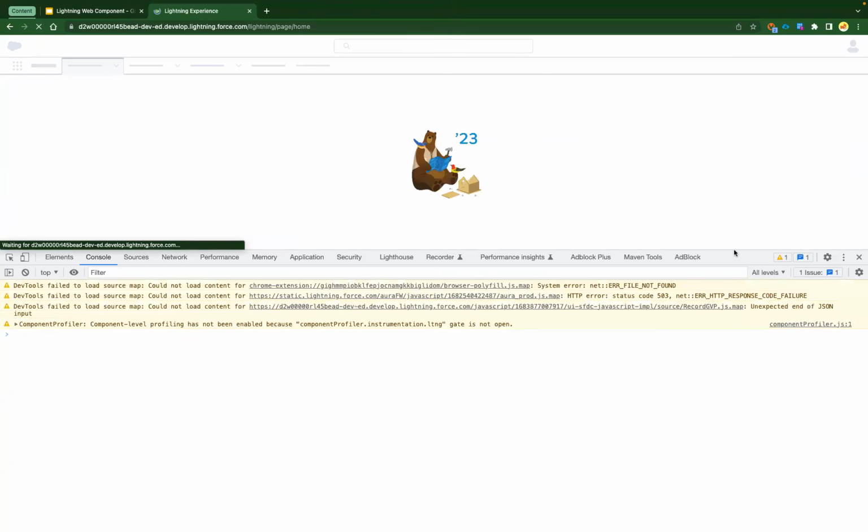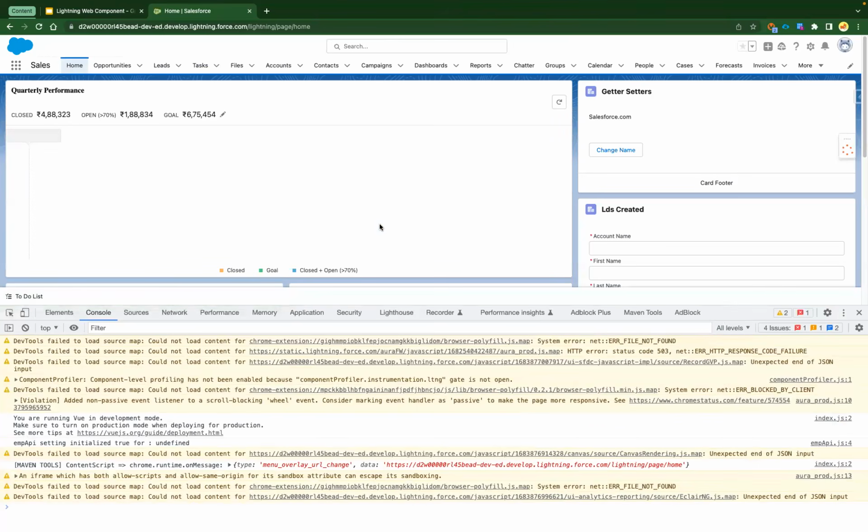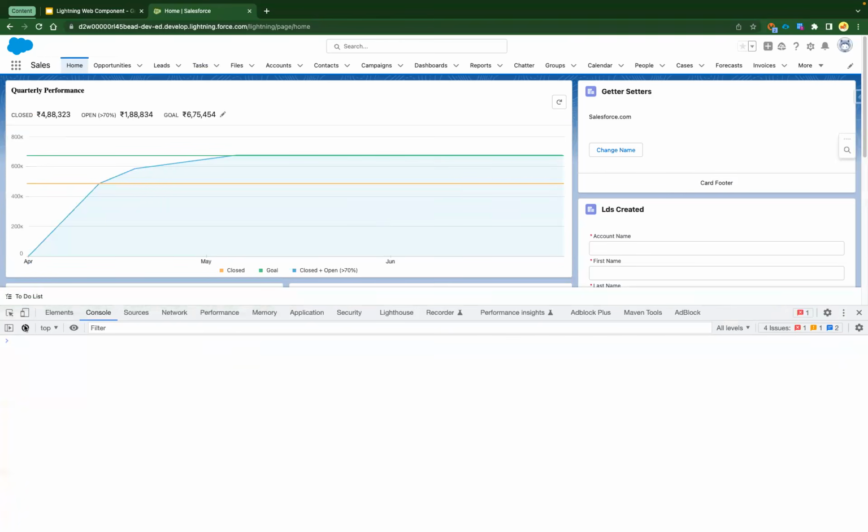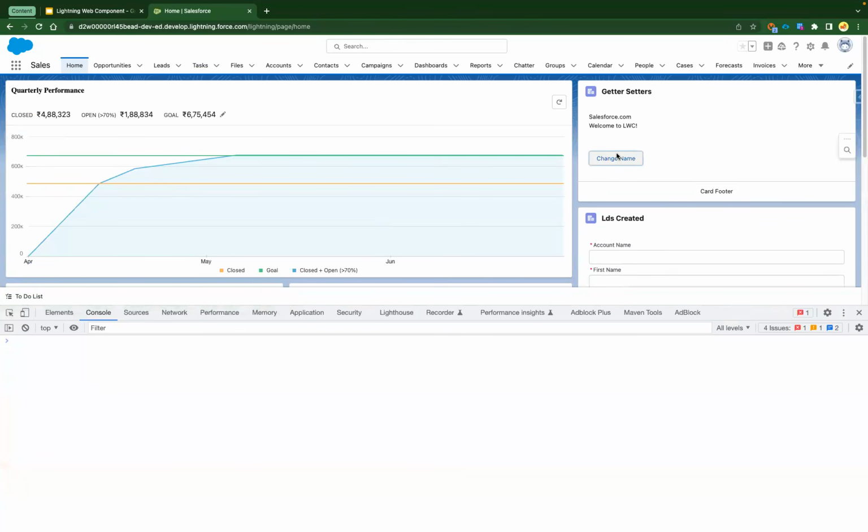And if you deploy this now and click on change name, you can see the name is changed, but this is still not changed. Can anyone tell me why this is happening, why you're not able to see the changed name?